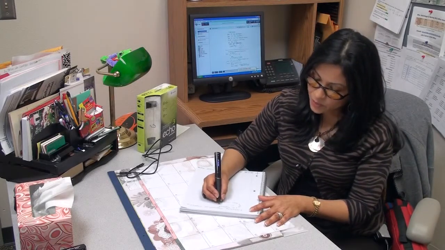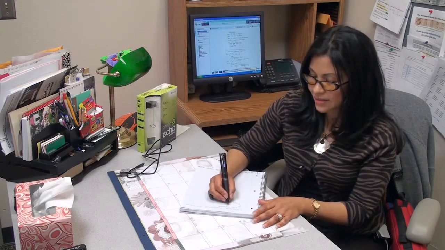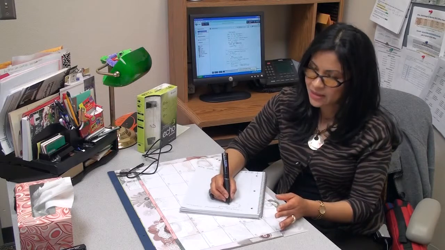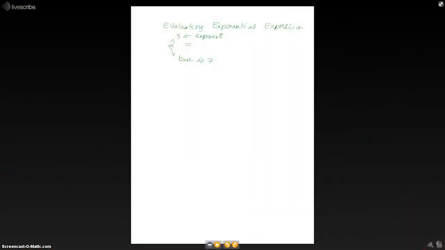So when you have an exponent, it indicates how many times you are to multiply the base or use the base as a factor. When you have 2 to the third, it indicates that the 2 will be used as a factor 3 times. And then you perform the multiplication to produce a value of 8.